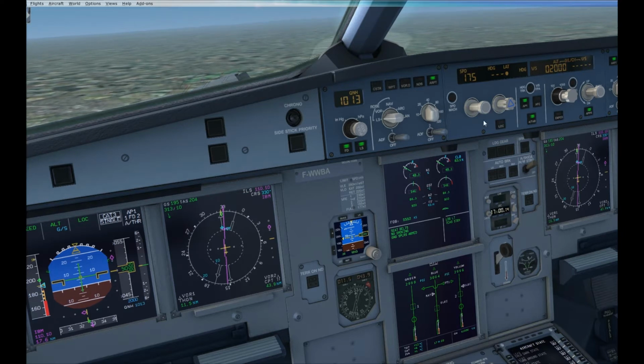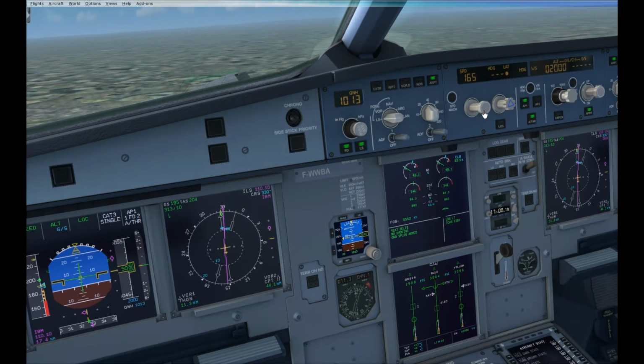Now I'm going to reduce my speed to 165, flaps 1.